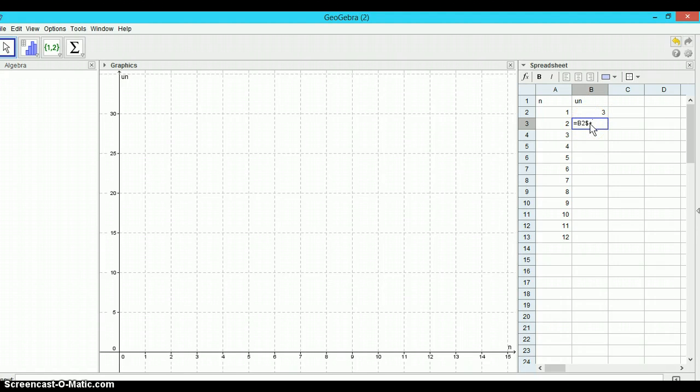So I'm going to add, and then I'm going to do the n minus 1, just like in the arithmetic sequence. And if I go times, let's say our common difference is 2, you can see that goes up there. And if I drag this down, you can see this goes up by 2 every time. So it's a nice arithmetic sequence.